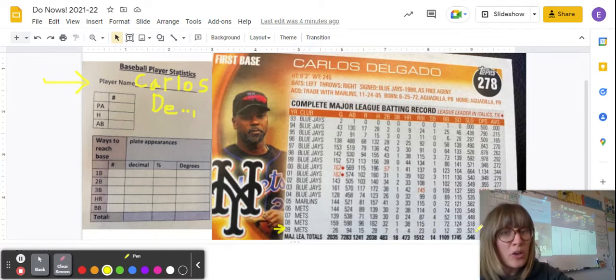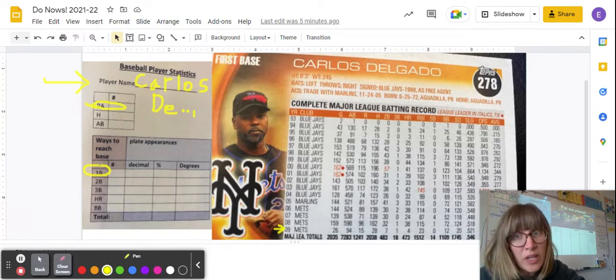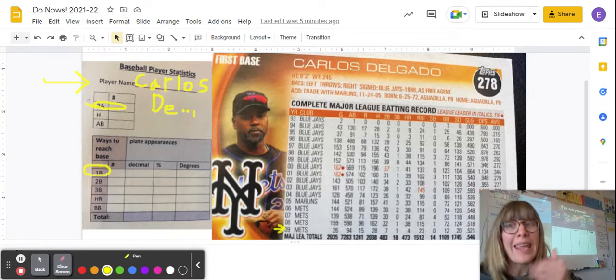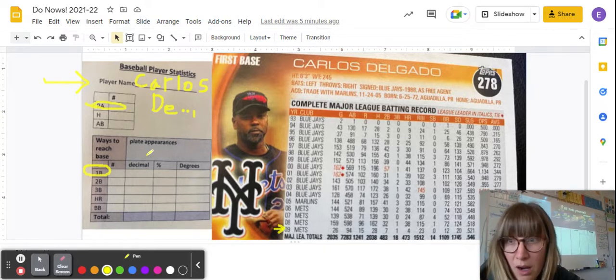And you'll see, as noted on your sheet, that to get the PA, the plate appearances here, and to get the first base percentage, the 1B, those are going to take a little bit of math, but everything else we can get straight from the card. So that's what we're going to practice in this video here. We're going to pause on the PA and the 1B. We'll get back to those. And we're going to start by filling out the player statistics just straight from the card.